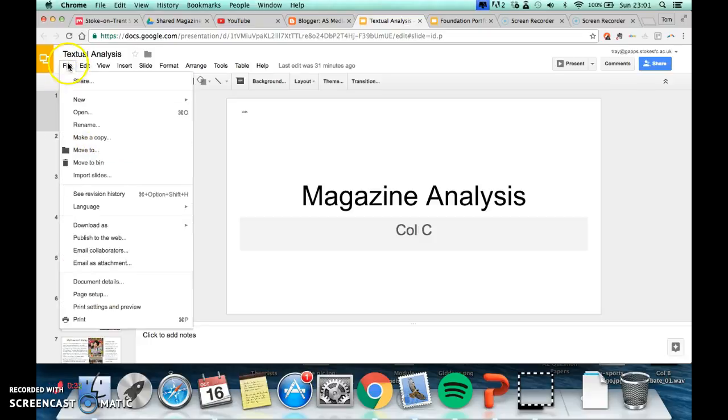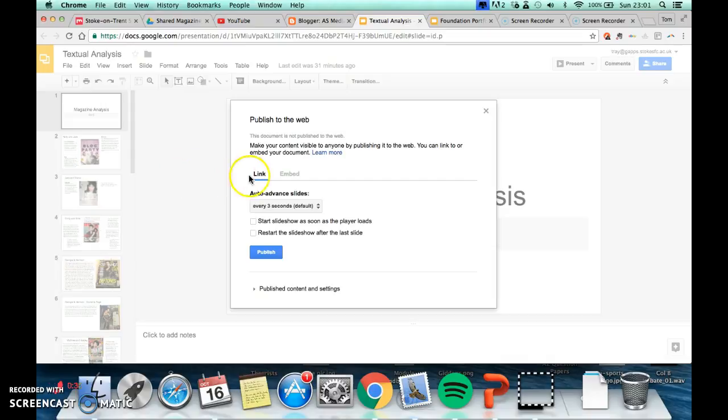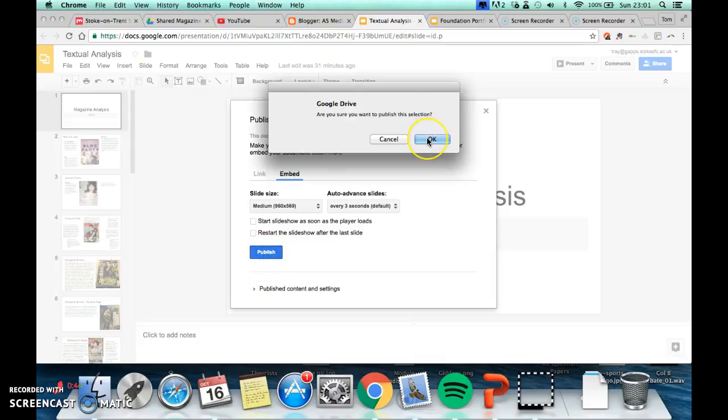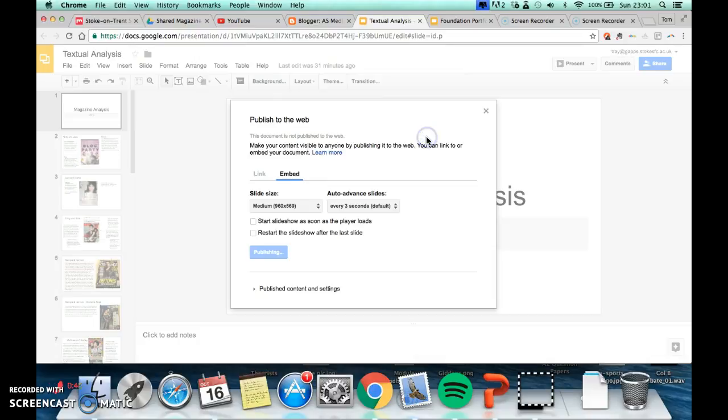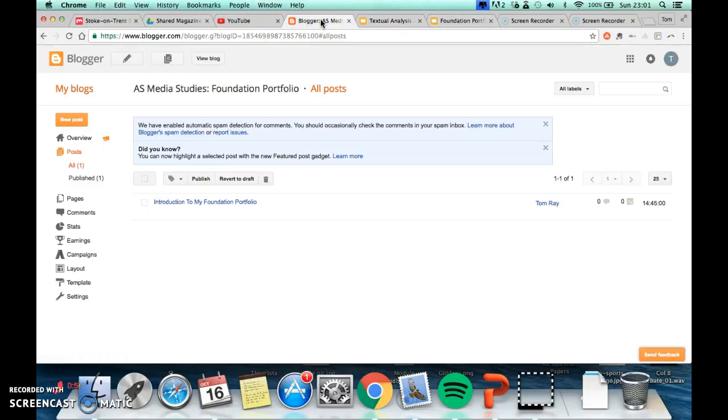and go to Publish to Web. Now you've got two tabs here, Link and Embed. If you click on Embed and click Publish, it'll ask, are you sure you want to publish? Click OK. And it gives you a code, so you need to copy that code. Okay, and then go to Blogger.